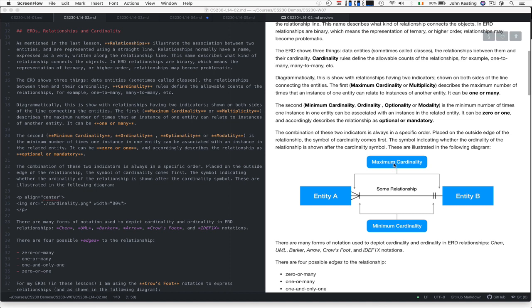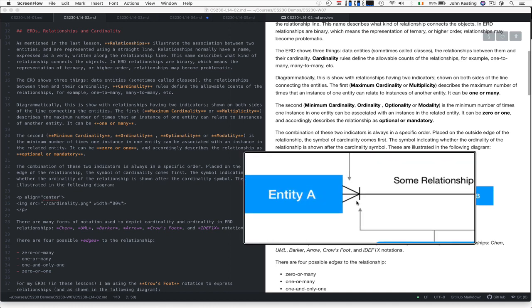First of all, the maximum cardinality describes the maximum number of times that an instance of one entity can relate to an instance of another entity. The minimum cardinality is the minimum number of times one instance of an entity can be associated with an instance of the related entity, and that can be 0 or 1. That's why it's often referred to as optional or mandatory. The combination of the two is always in a specific order. Placed on the outside edge of the relationship, the symbol of the cardinality comes first, and then the symbol indicating the ordinality is shown after the cardinality symbol, and you can see that here.